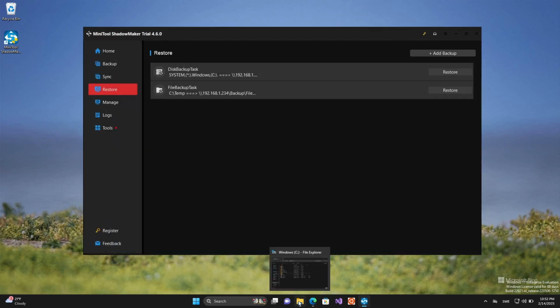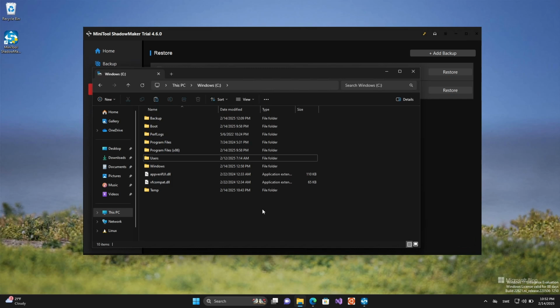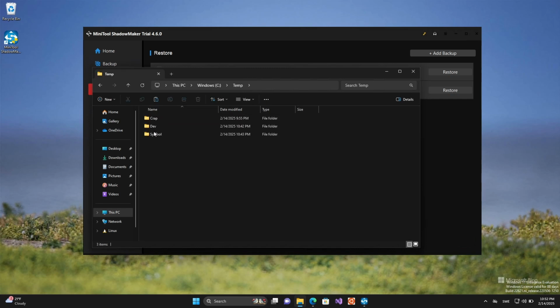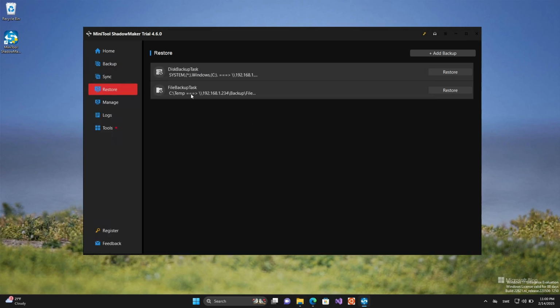Let's check File Explorer, and there it is. My temp folder has been successfully restored with all its contents intact. This is why having a folders and file backup is so useful. It allows you to recover lost or deleted files instantly without any complicated steps.